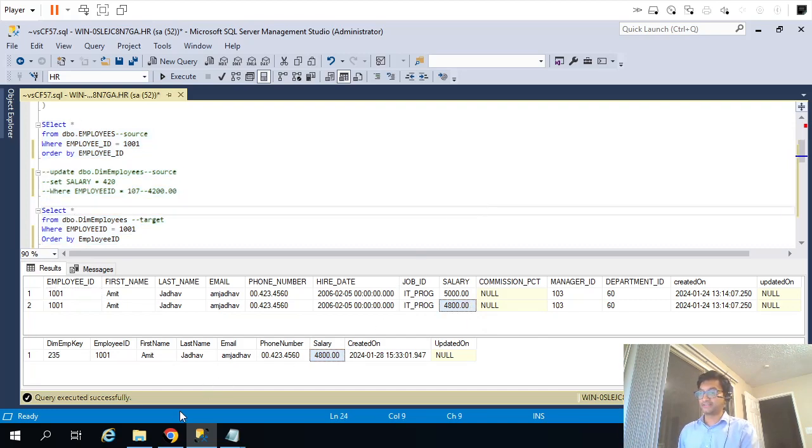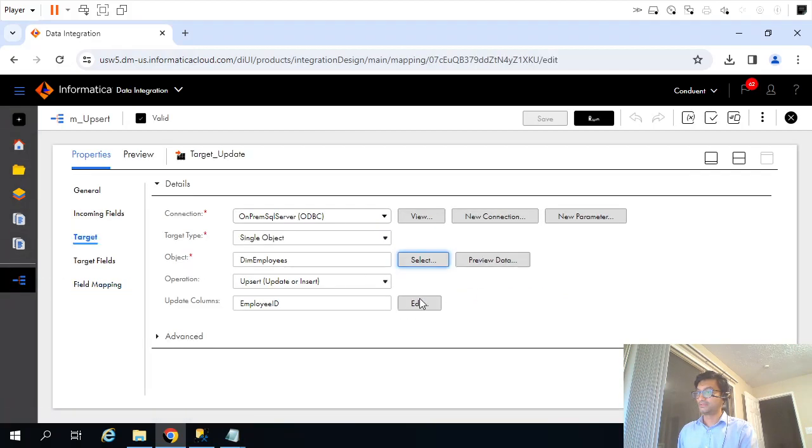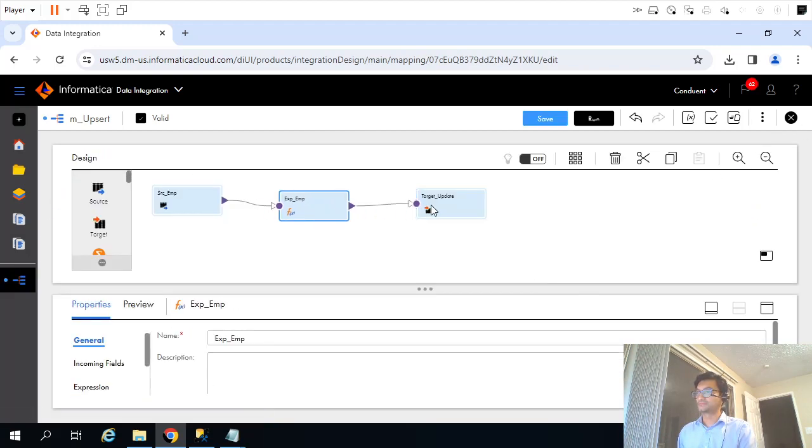So it is very simple if we use Upsert. See, it's very easy. The mapping becomes very easy. So that's the beauty of it.